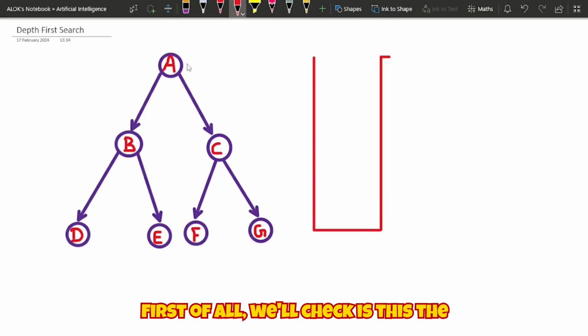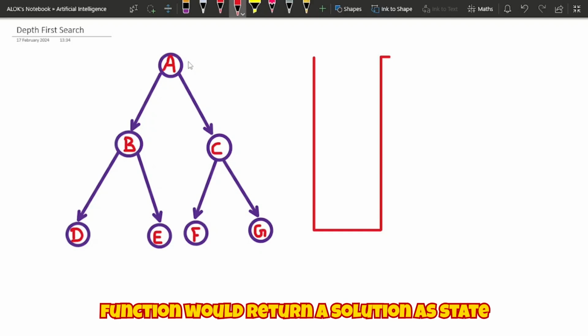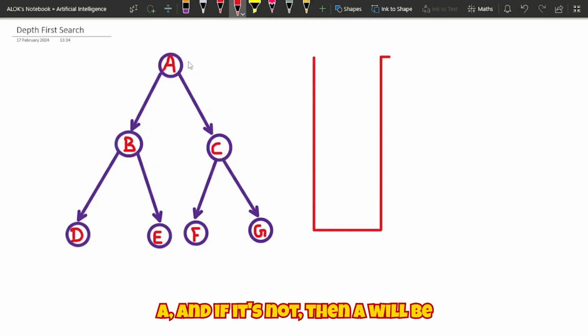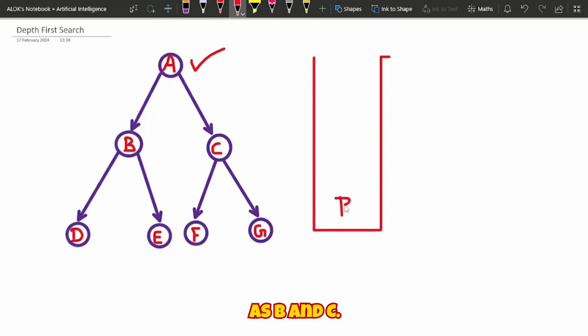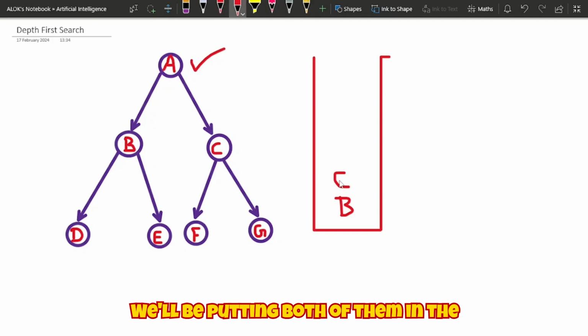First of all, we'll check, is this the goal? If the condition is satisfied, the function would return a solution as state A, and if it's not, then A will be expanded. After expansion of A, we'll be getting the children of A as B and C. We'll be putting both of them in the stack.